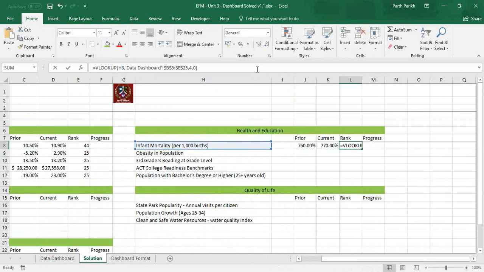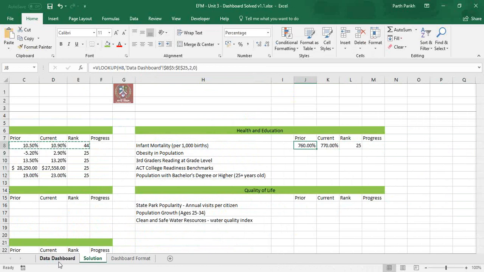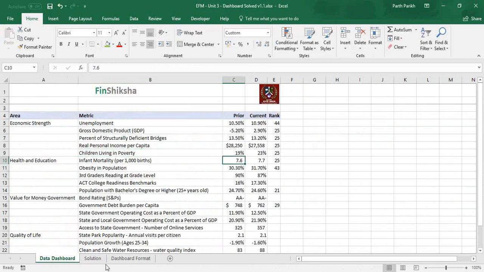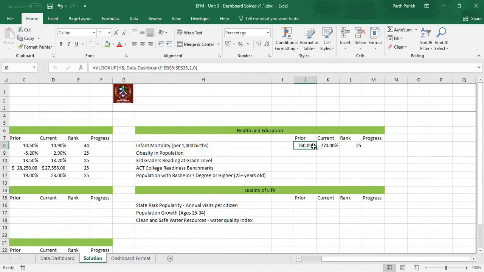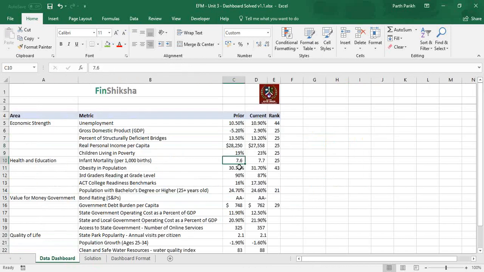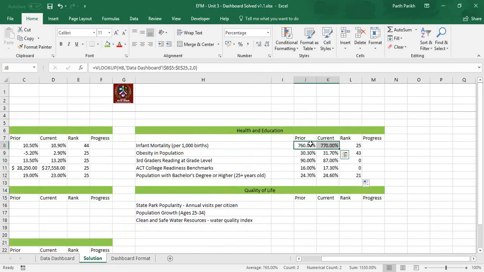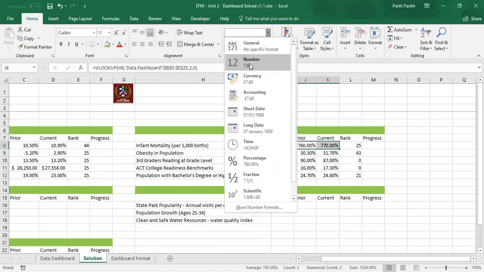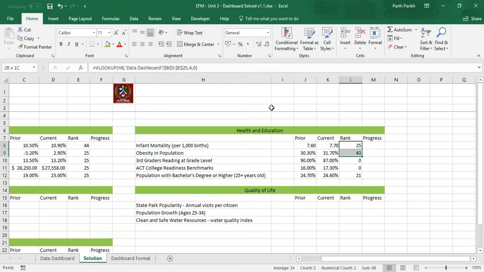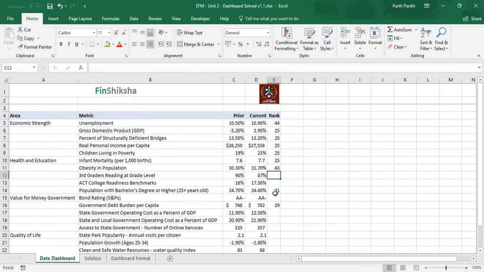Over here, perfect. But this infant mortality will be a number format. So I have to change this to a number format. Before that, I will simply drag this down. So this is second column, third column, fourth column. And nothing is in percentage as far as I remember. Oh, everything is percentage except infant mortality. Infant mortality, I will change this to a normal number format, and the rank is 25, 43, 0, 0, 21. 25, 43, nothing, nothing, and 21.